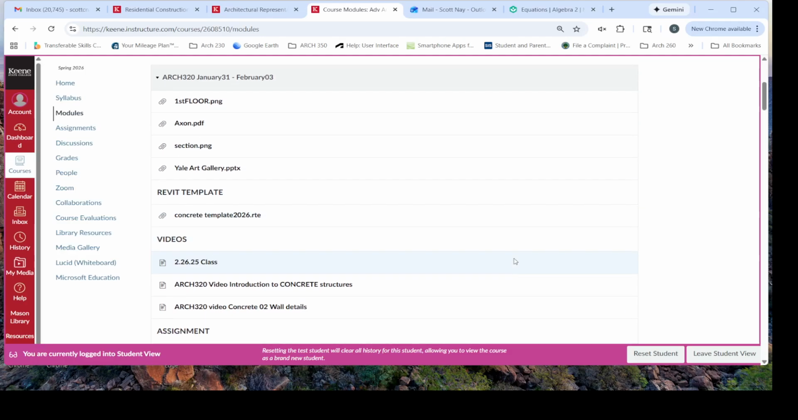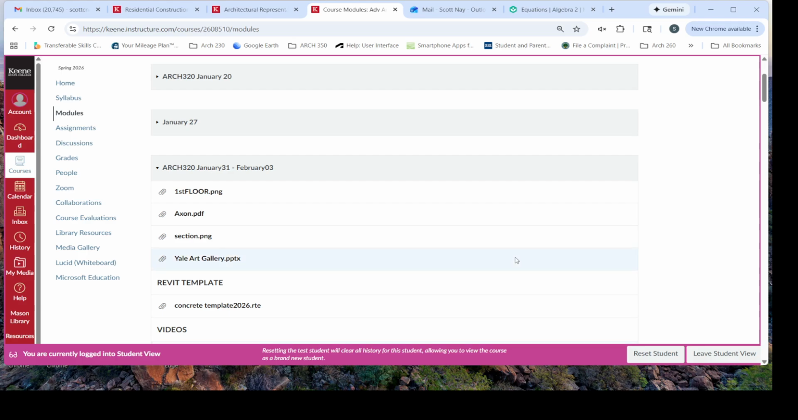We've finished our steel structure, and we're going to start focusing on the concrete one. It's the British Art Gallery down at Yale. I'm going to keep this video short and not show all the stuff. I'm just going to show the functional part of this. So we want to download from Canvas this concrete template.